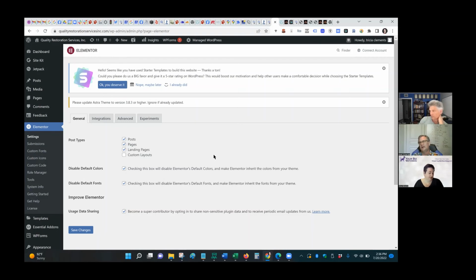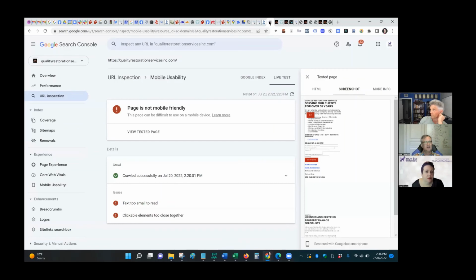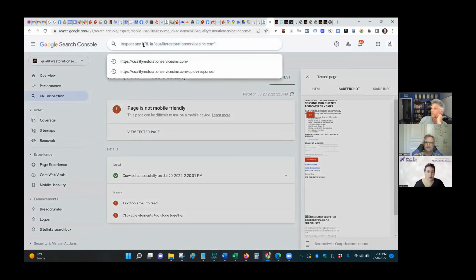So then the question becomes, well, how big of a deal is this? Google is still, let's go to Search Console for a second. Let's confirm what a big deal this is, if it's a big deal, I should say. Okay. So go put the home page in the inspect URL. There you go.